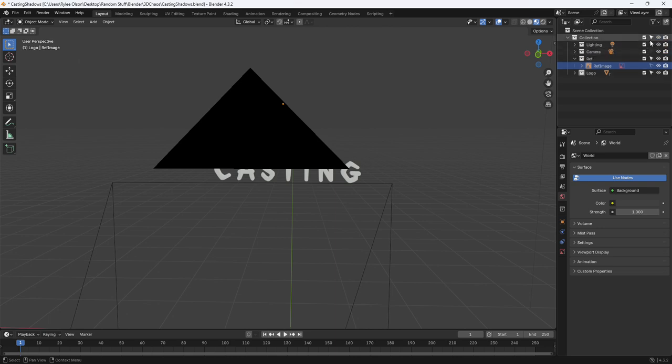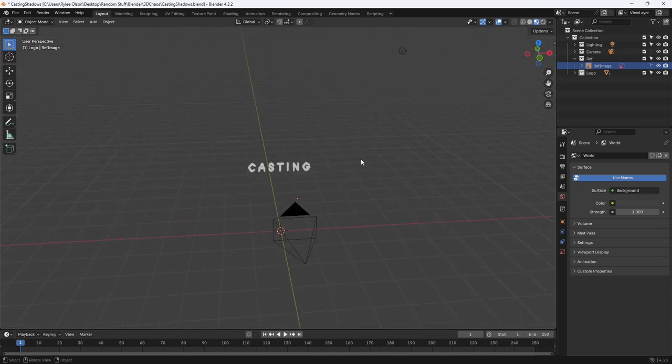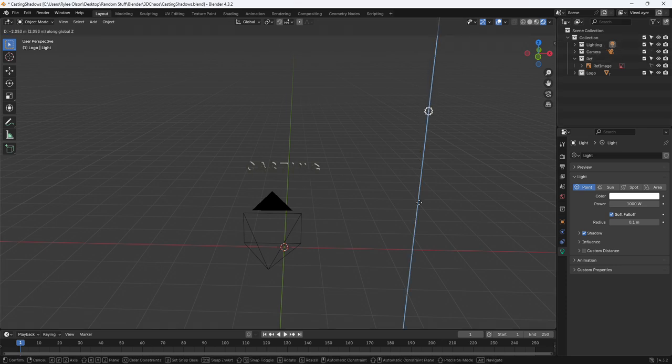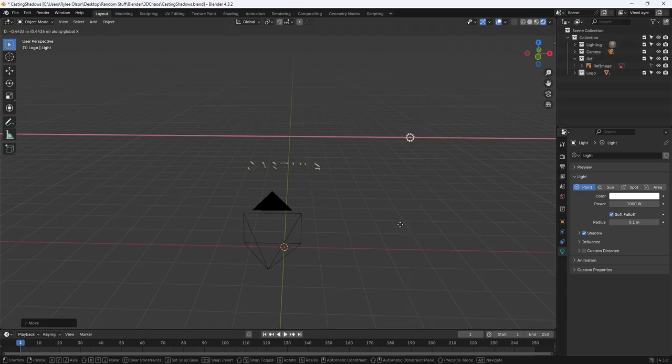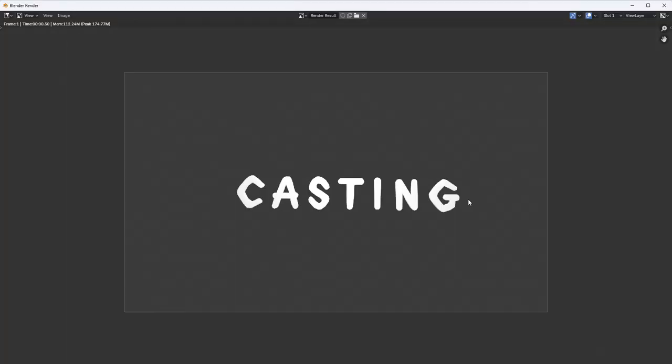Okay, wait. No, lights on. Yeah, it's right there. I guess it's just not strong enough to... You know what? Let's do this. Can I select it? Yes, it's selectable. Bring it down on the Z. Bring it over on the X. And bring it forward on the Y. And look, now if we render it, we will see the word casting now.